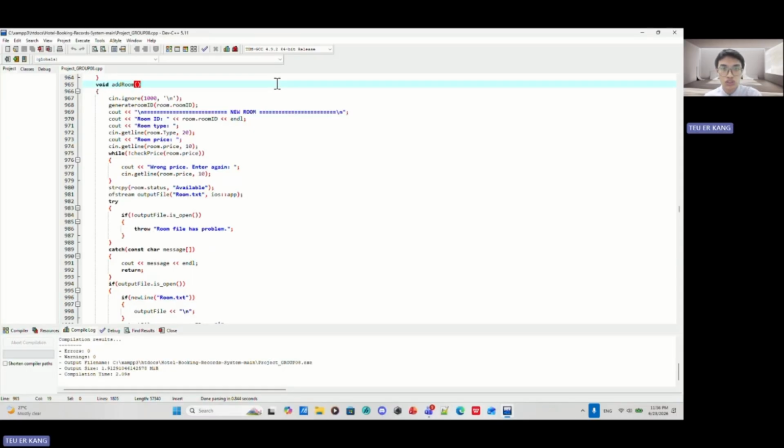Now, I will show the source code for add room. In this function, the system calls generate room ID to create a new room ID. Then it asks the staff to enter the room type and price. The system also uses check price to validate the room price. If the price is invalid, the system asks the staff to enter again. After the input is valid, the room status is set to available and the room record is saved into room.txt.